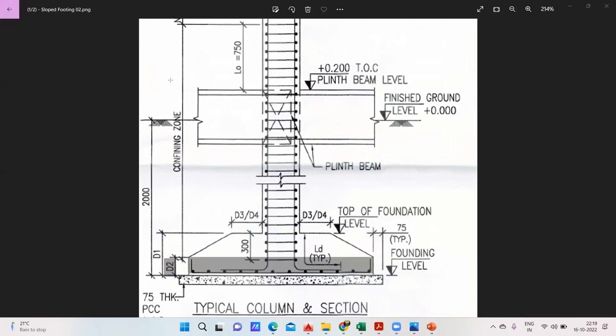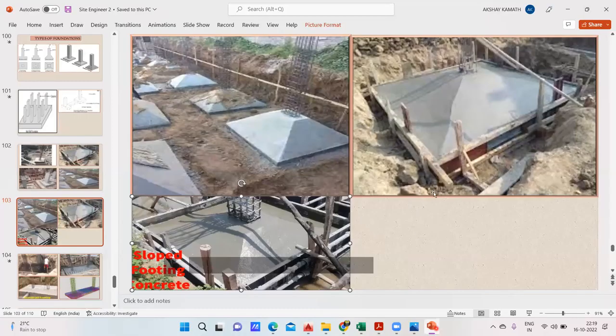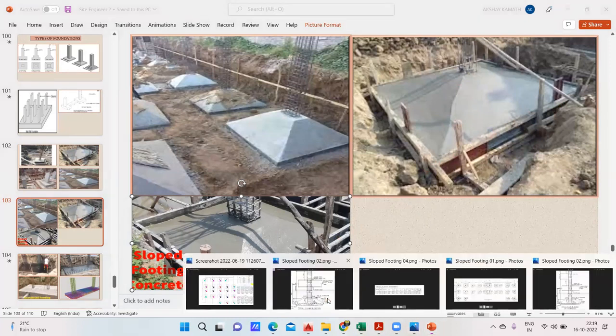Why? Again, for the very same reason that I've shown you through this drawing. See, this is at D2. Only here shuttering will come. Above this, there is no shuttering. The slope you are going to give. So that is why you need to take care of that D2 portion now.